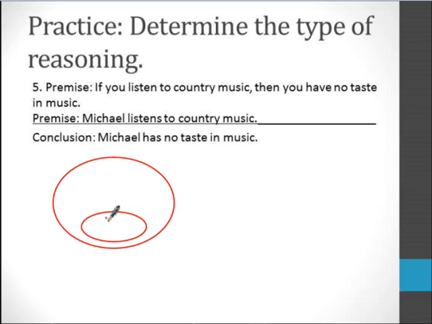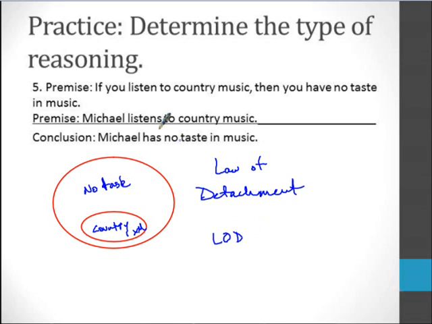All right, you've unpaused. If you listen to country, then you have no taste in music. Michael listens to country. So Michael has no taste in music. So this is detachment, and it's law of detachment. If you want to abbreviate and put LOD, that's fine.